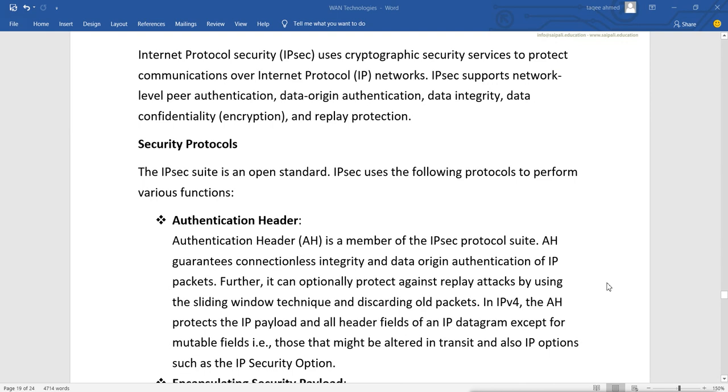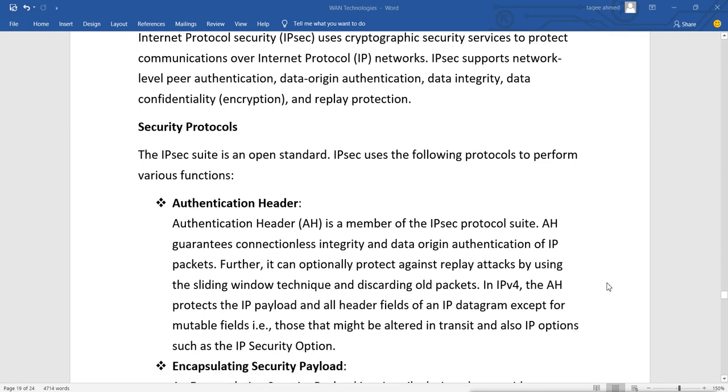Now, this security protocol, IPsec. The IPsec suite is an open standard, and IPsec uses the following protocols to perform the various functions. First, Authentication Header. The Authentication Header, AH, is a member of the IPsec protocol suite. AH guarantees connectionless integrity and data origin authentication of IP packets.